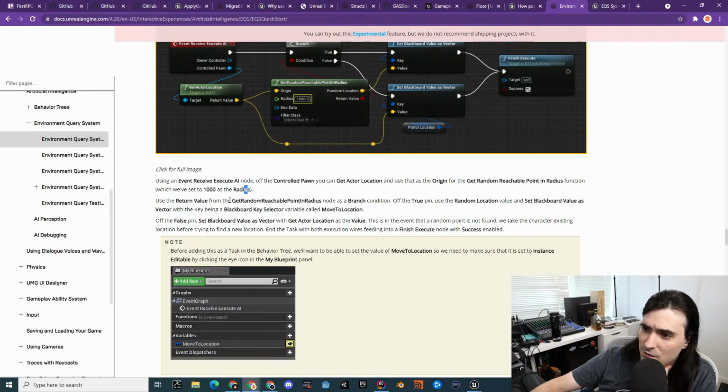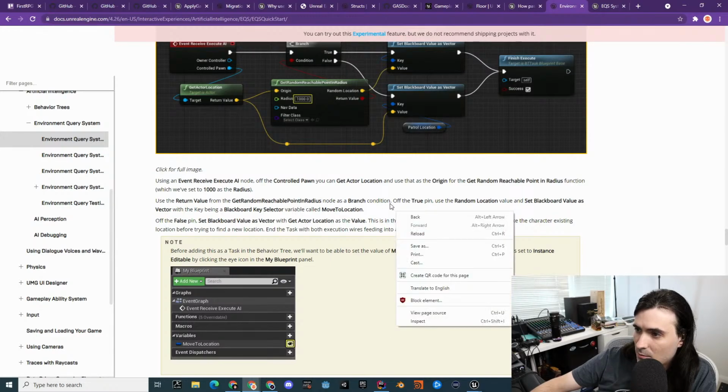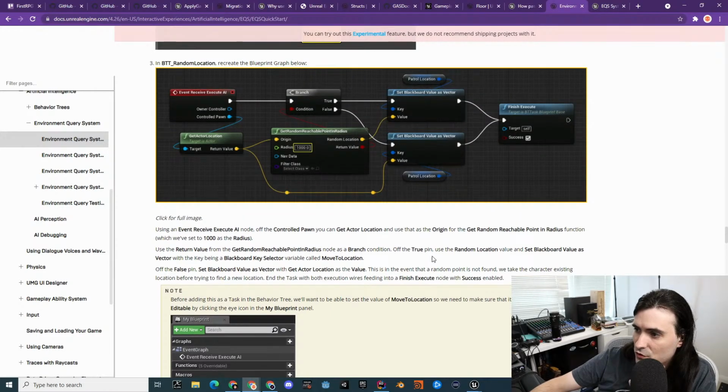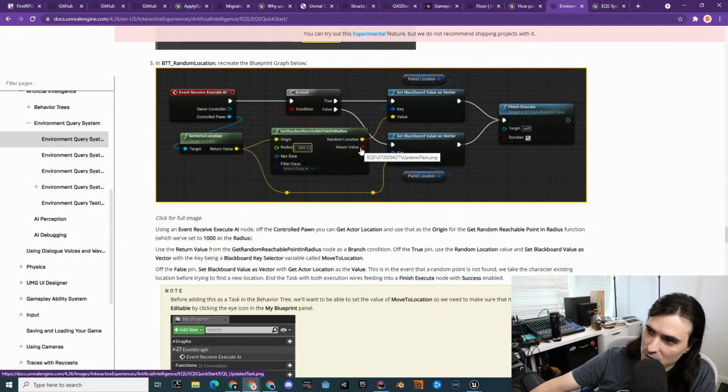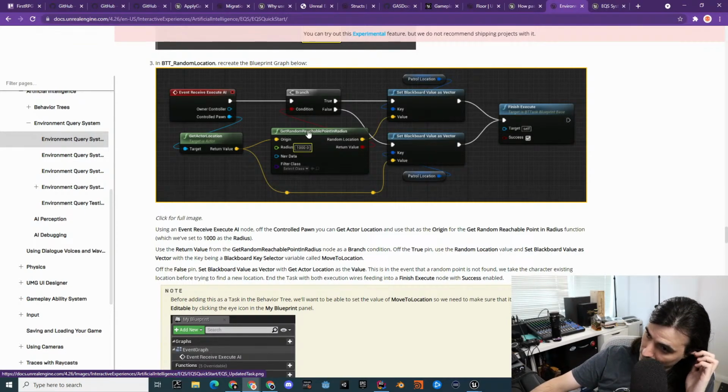Use the return value from the get random reachable point in radius node as a branch condition off of the true pin, which is here, because this will return whether or not it could actually find a location. And if it's false, we'll just set it to whatever the current value is.